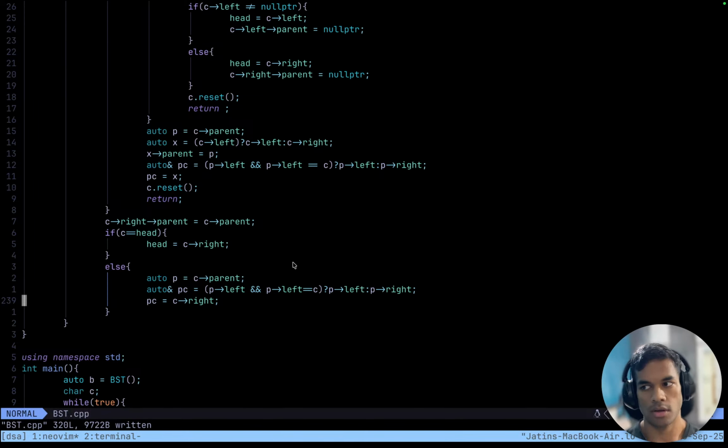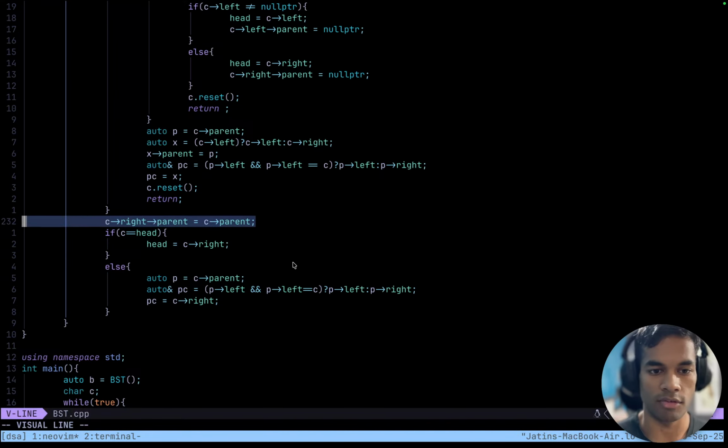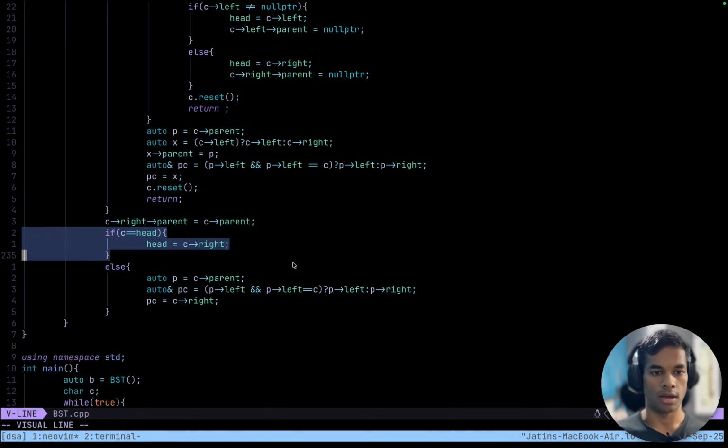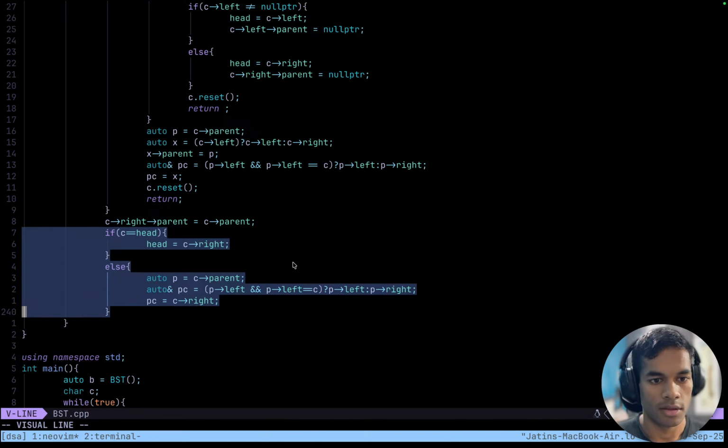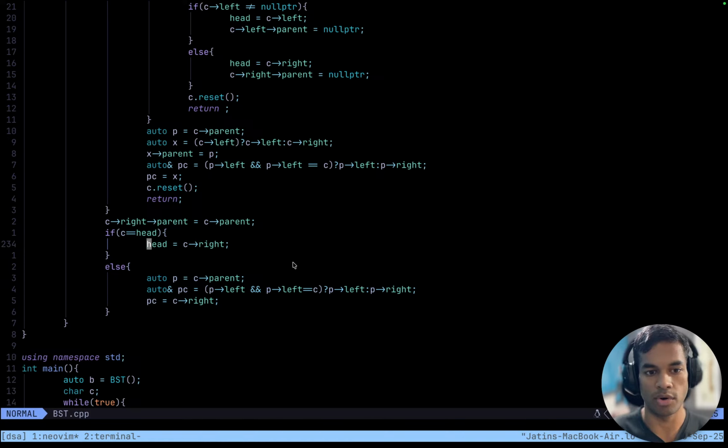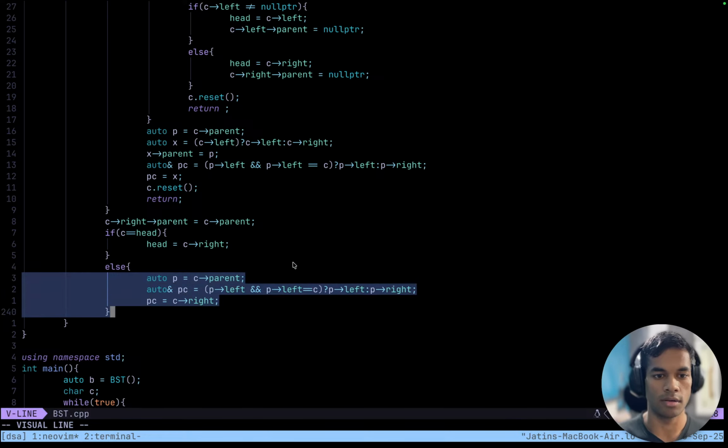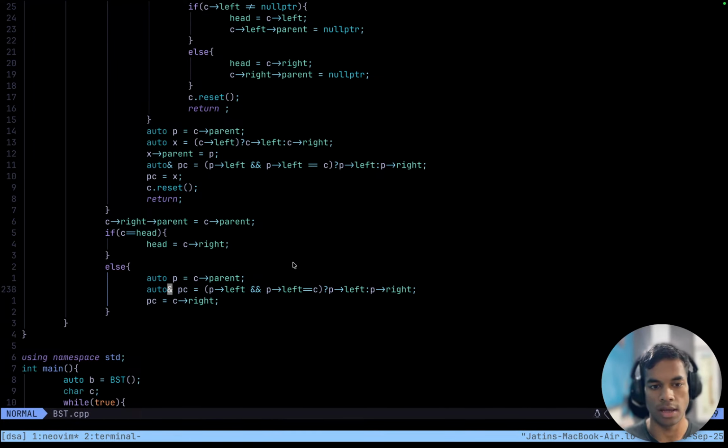We have updated C's parent. Either it was head or not, whoever it was, it is now pointing to C's right child. C's right child is already pointing to C's parent. And in this code, if C was head, then head is pointing to C's right. And if C was not head, then we found the parent for C and made sure that parent is now pointing to C's right child.